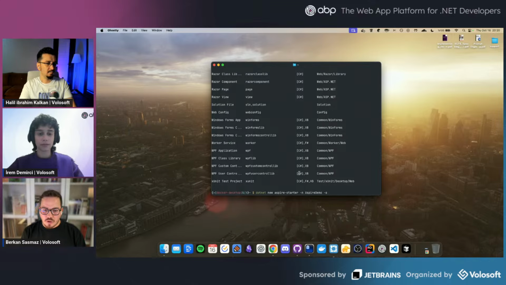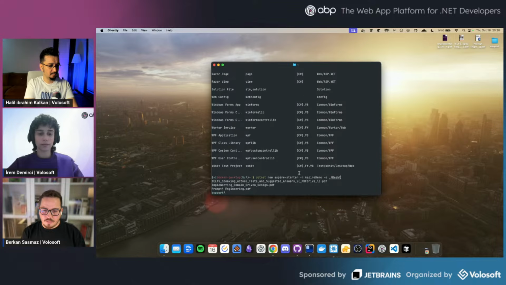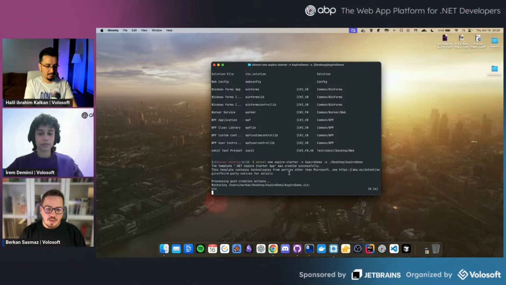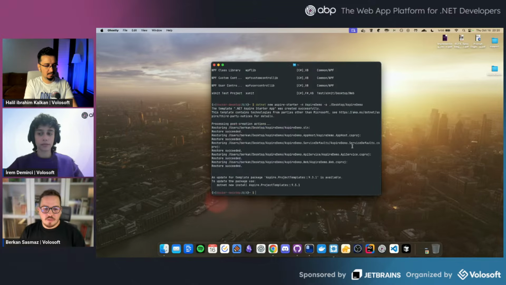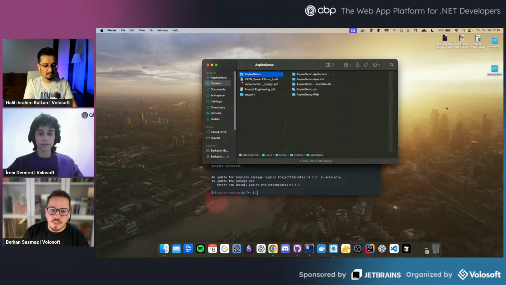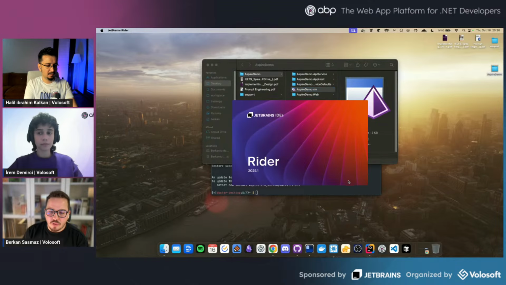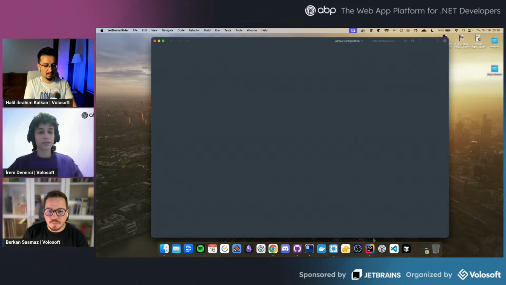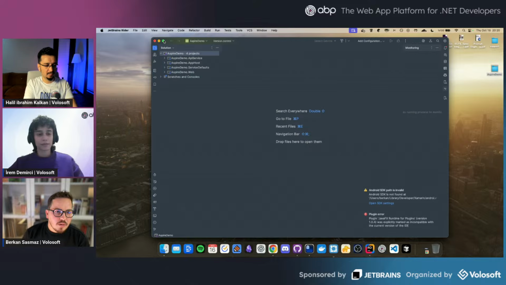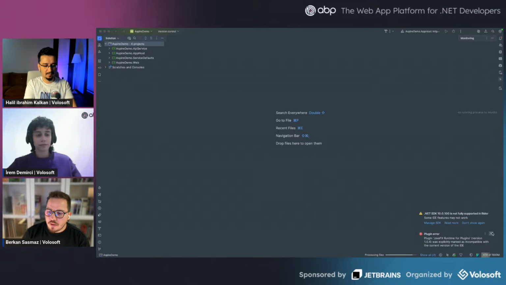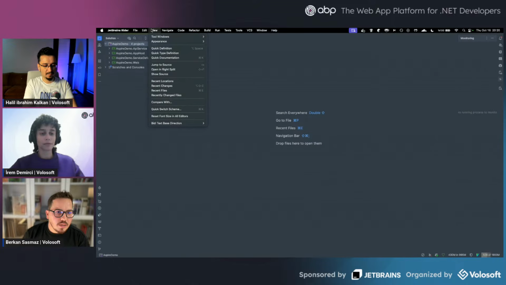As an output folder, I want to use my desktop with this folder. After that, my solution has been created. Okay, and I want to open this solution via Rider. Okay, I want to increase the font size.